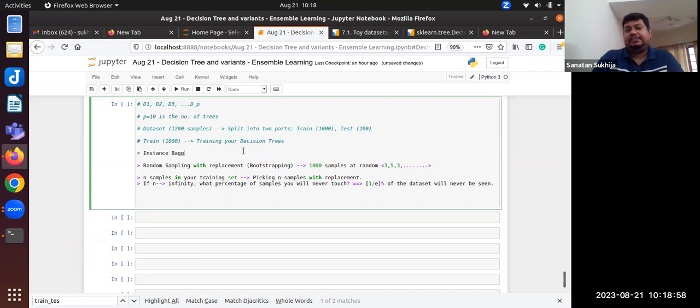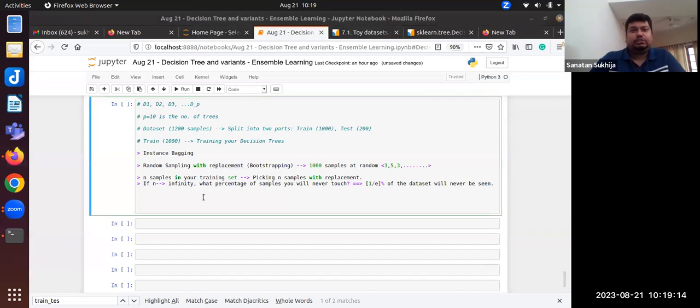The name itself tells you that you are trying to collect the samples, collect the instances from a bag. Please note that it is done with replacement. This is an important aspect. Now, can you think of one other way in which I can make the decision trees different? Can you think of other ways?